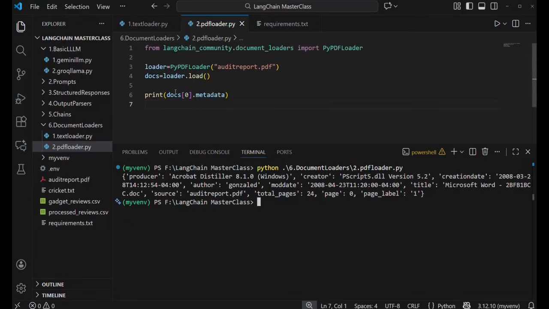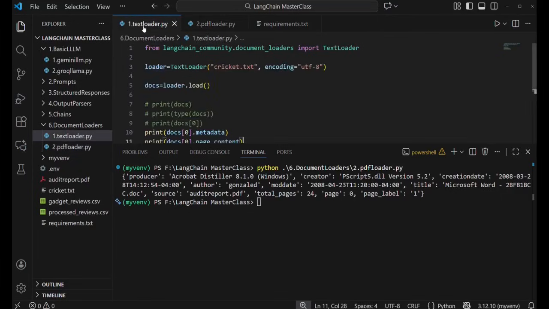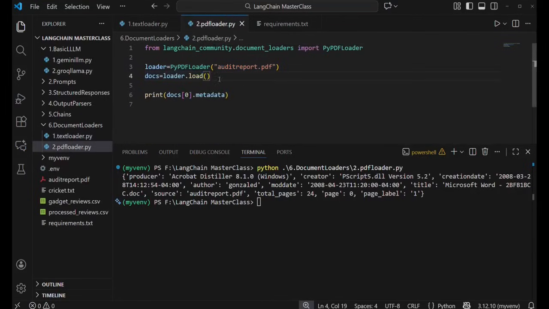And if you look closely here, we use the same approach as we did earlier using this particular loader while loading a file. The only difference is that we have used the PyPDFLoader class in this case, and the loading mechanism is the same. So this is how we can import our PDF files into our LangChain ecosystem.